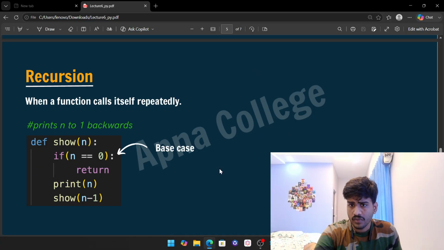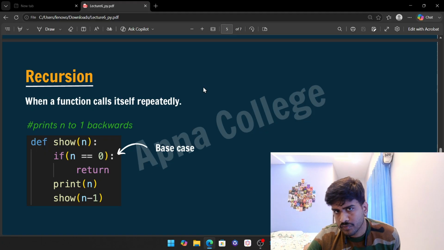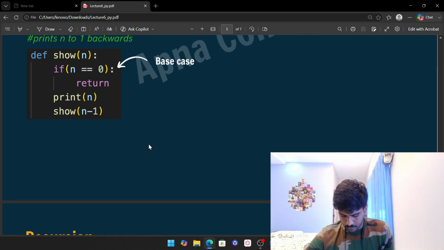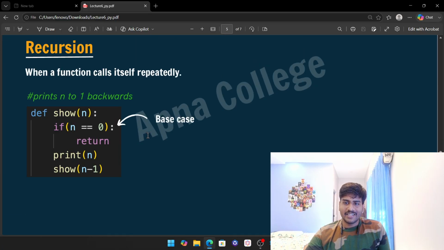Now, for example, this is a code where you can print from some number down to 1 in decreasing order. We have defined show n. If n is equal to 0, it would return, and we would be printing n and show n minus 1. Let's write this code.